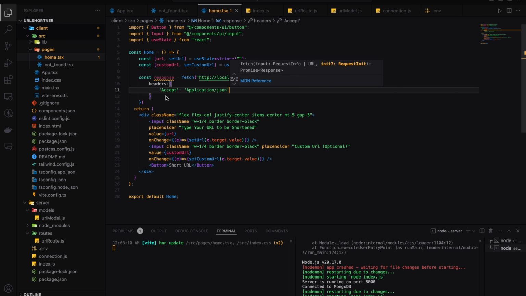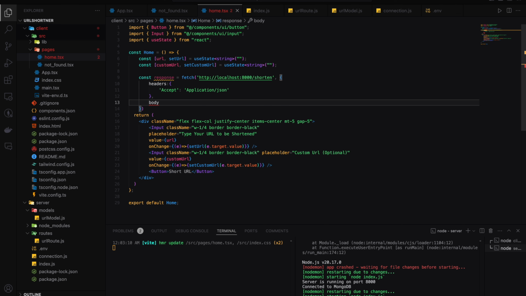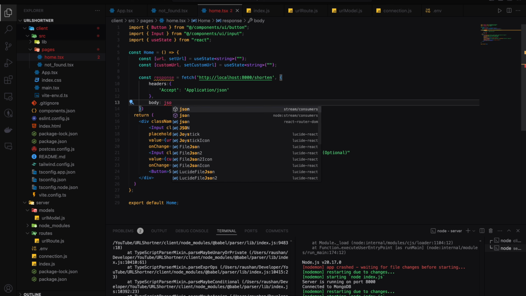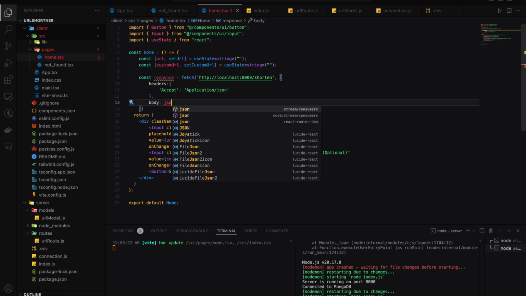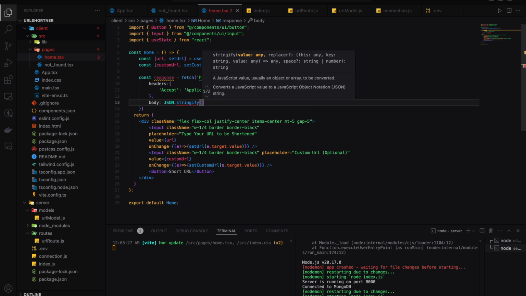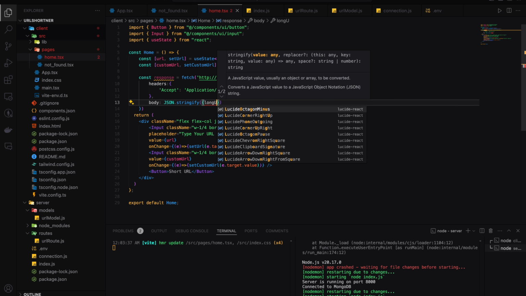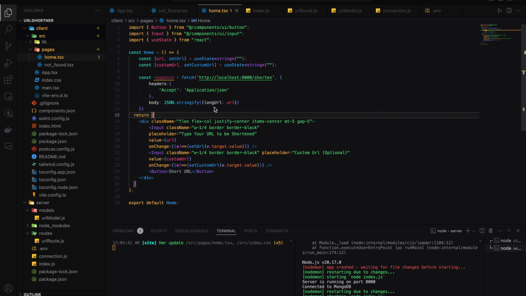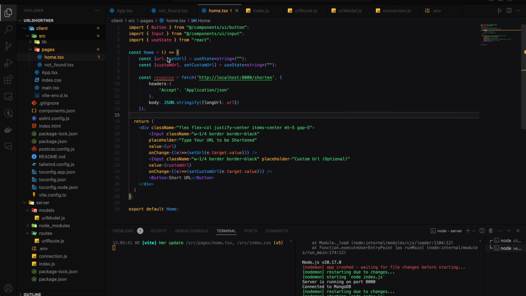And after it, in the body, we use JSON.stringify, and we have a URL. So the long URL, we want the long URL. So it's going to be URL. Yeah, like this. And after it, I have to create a function for that.